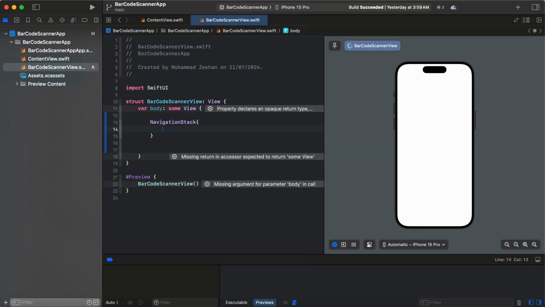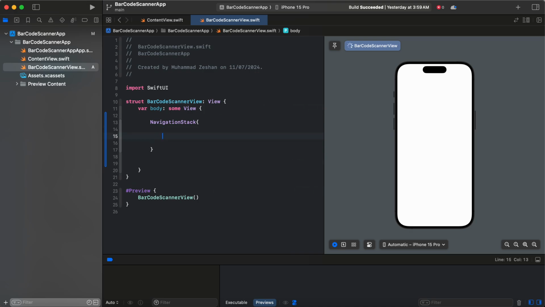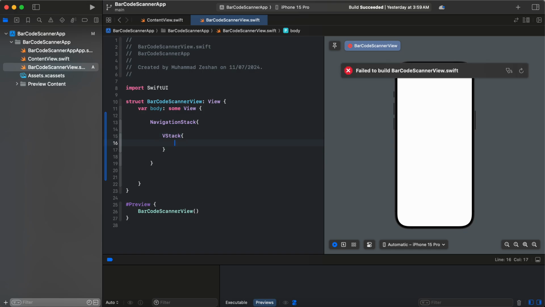So why are we using a navigation stack? We are using a navigation stack because we need to show a title view on the top of that screen. So that's why we're using that. After that, we need to use a vertical stack.